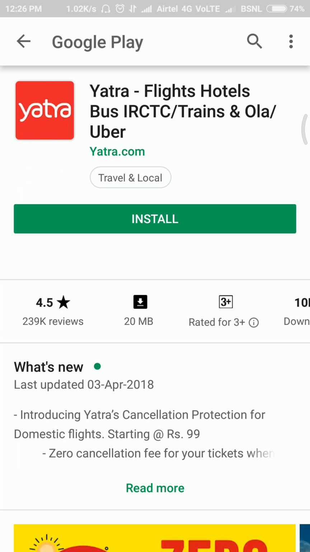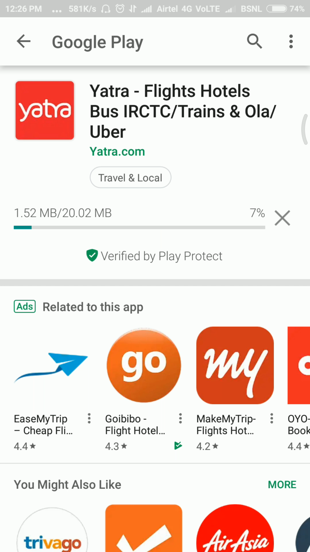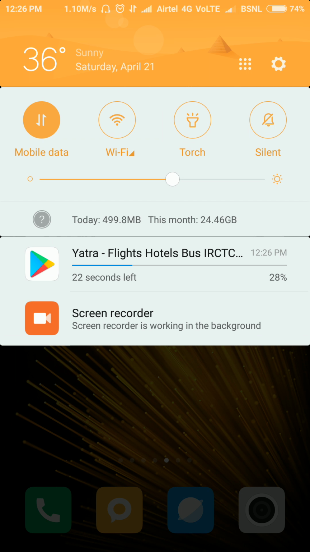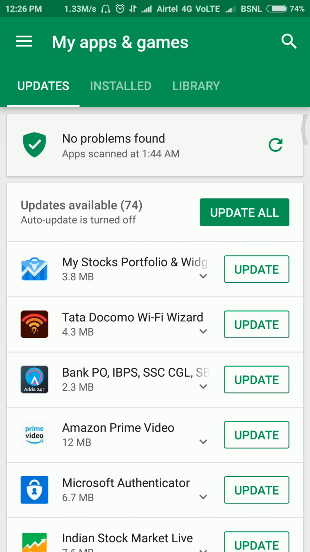We'll come to Yatra again. Now we'll try to install this. Now guys, let's see. It started without any applications open and it's going on. You can see it here. It's installing. Yes, it's installing.